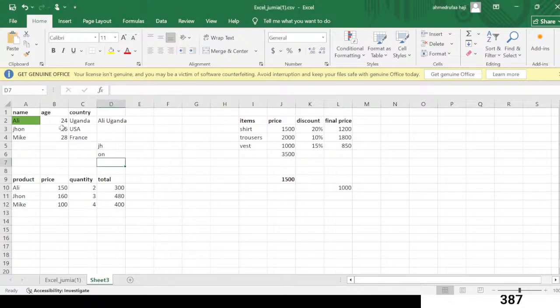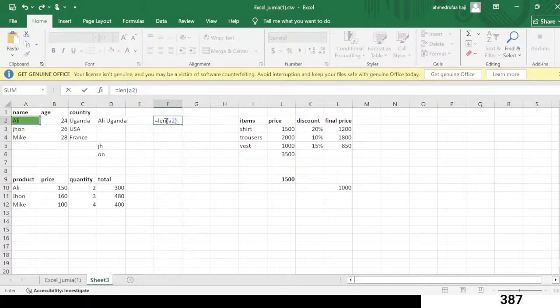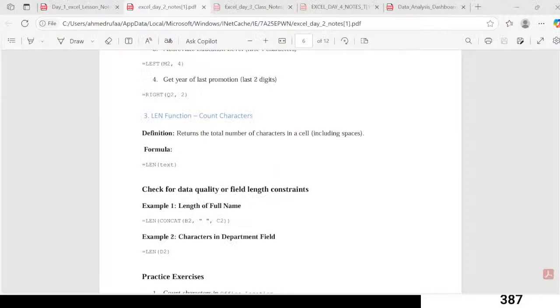So let's say you want to count the number of characters. Here we have Ali, we have 3 of them, right? So you just do this equal sign, there we go, we have 3 letters. So that is what we use LEN for. We count the number of characters in a name or email. So that is how we use the LEN function. So we have done the LEN function, which counts the characters.